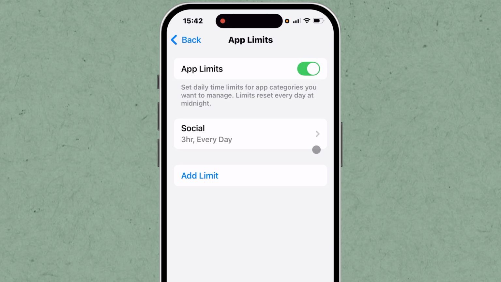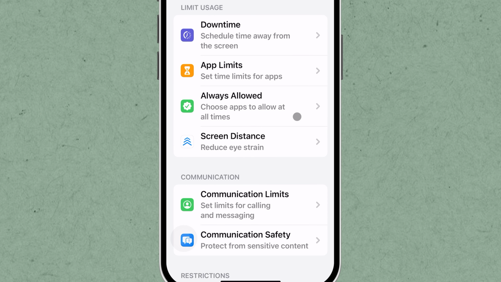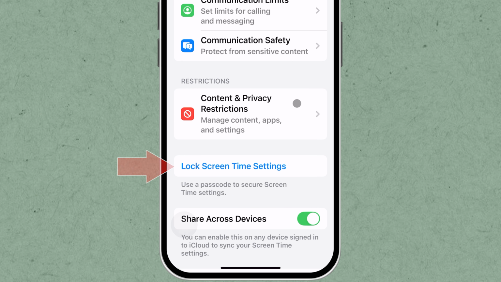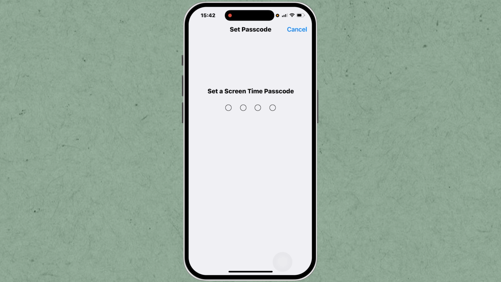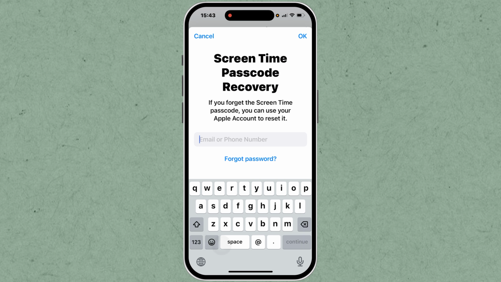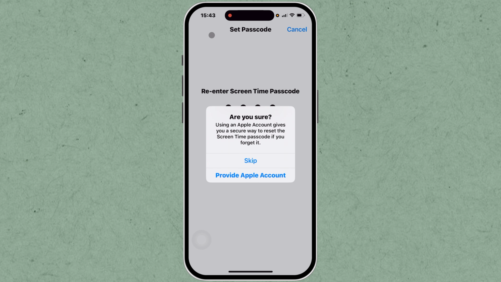To prevent changes by others, set a screen time passcode by returning to the main screen time menu and tapping on Lock Screen Time Settings. Enter and confirm a memorable passcode to secure these settings. This ensures that only you can adjust the screen time limits. Re-enter this passcode. Add your Apple account info as a recovery method, or tap Cancel and then Skip.